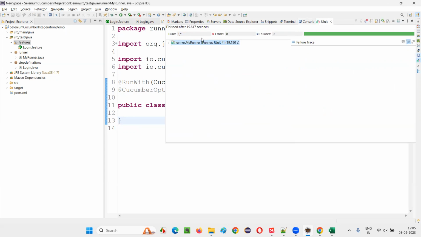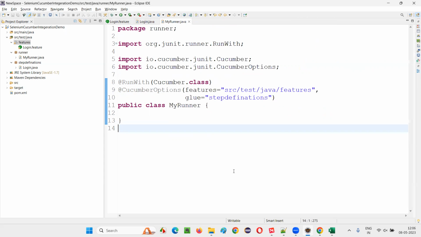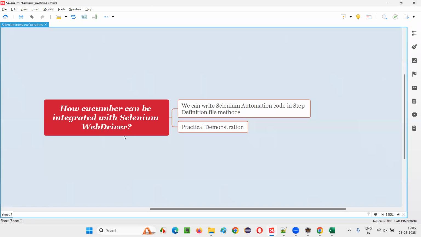So let's go to the JUnit tab and see whether the test ran successfully. There's nothing failed. Login with valid credentials got passed. This shows that it's passed. So this is how we can integrate Cucumber with Selenium, or Selenium with Cucumber, whatever you can call.